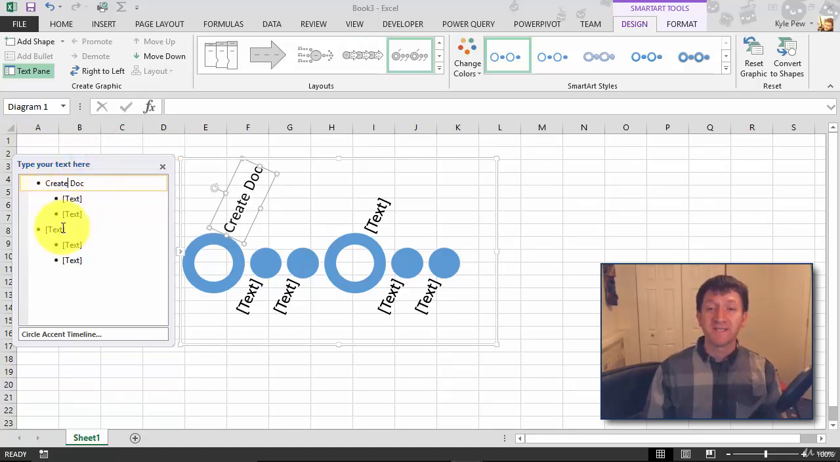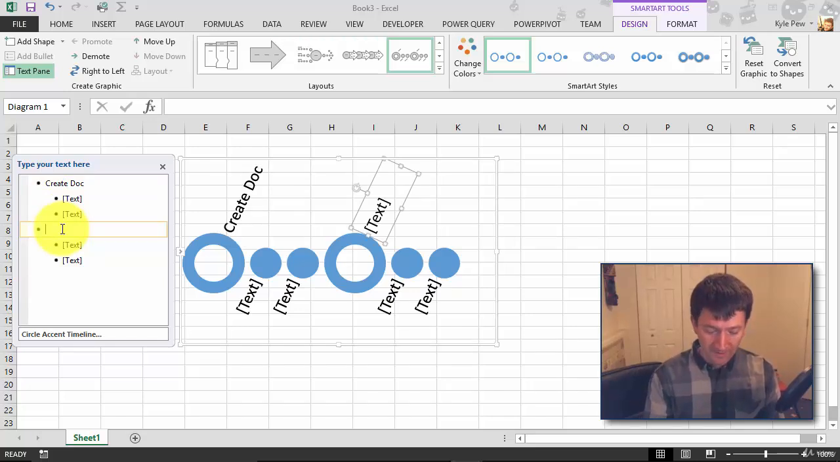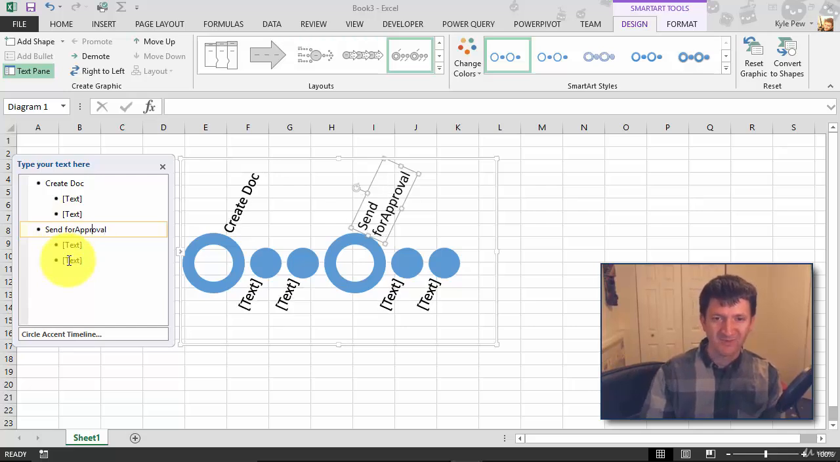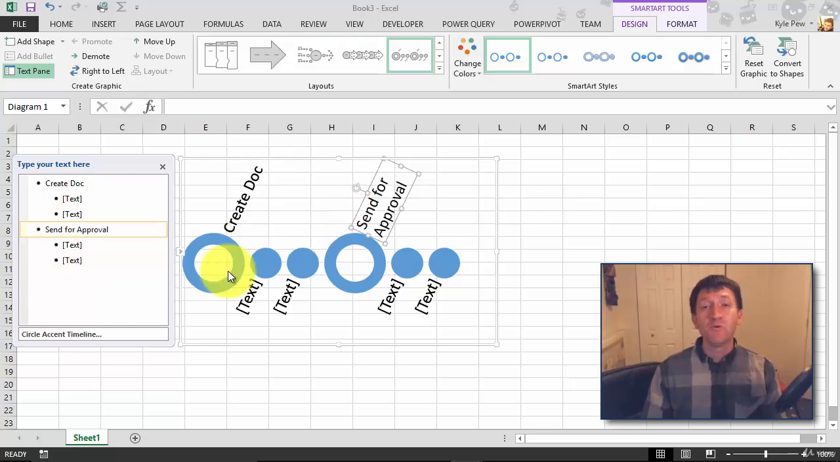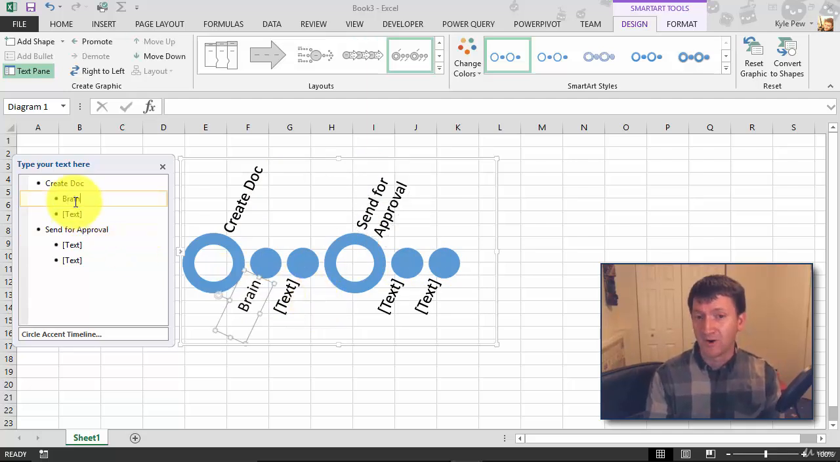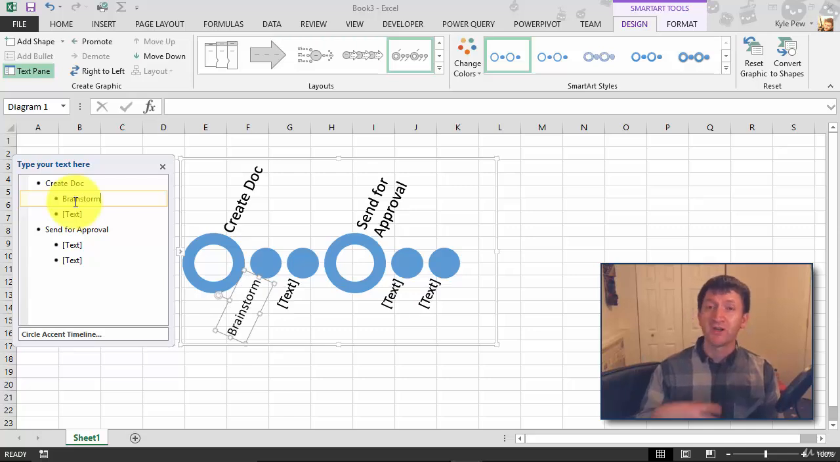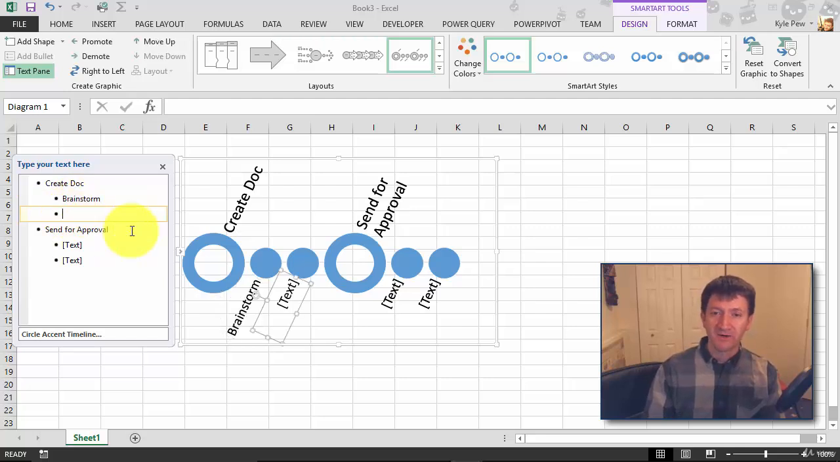All right. Now let's see the second step. Once it's been created, I then need to send it for approval. Let's say, send for approval. Now I've got two major steps in here, creating the document and sending for approval. Perhaps there's some sub-steps within each of those. Let's say for creating the document, you got to do a brainstorm. Maybe you're going to hold a meeting with your coworkers and you're going to brainstorm the purpose or the design of this document. Then you're going to do the initial draft of the document.